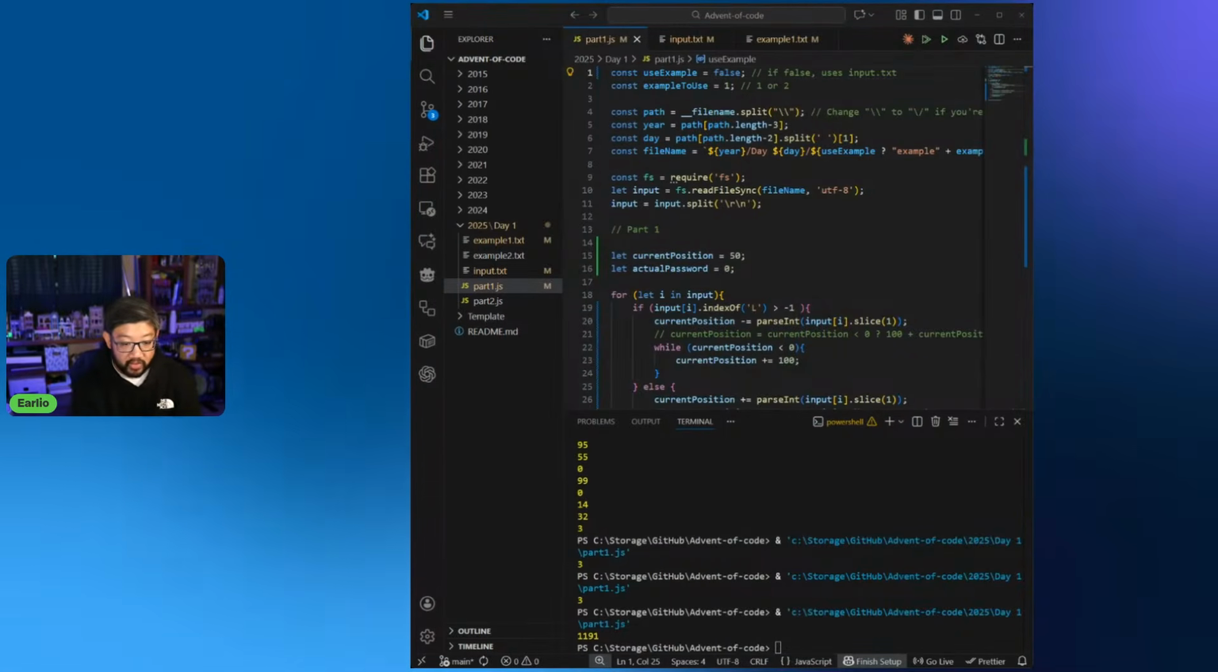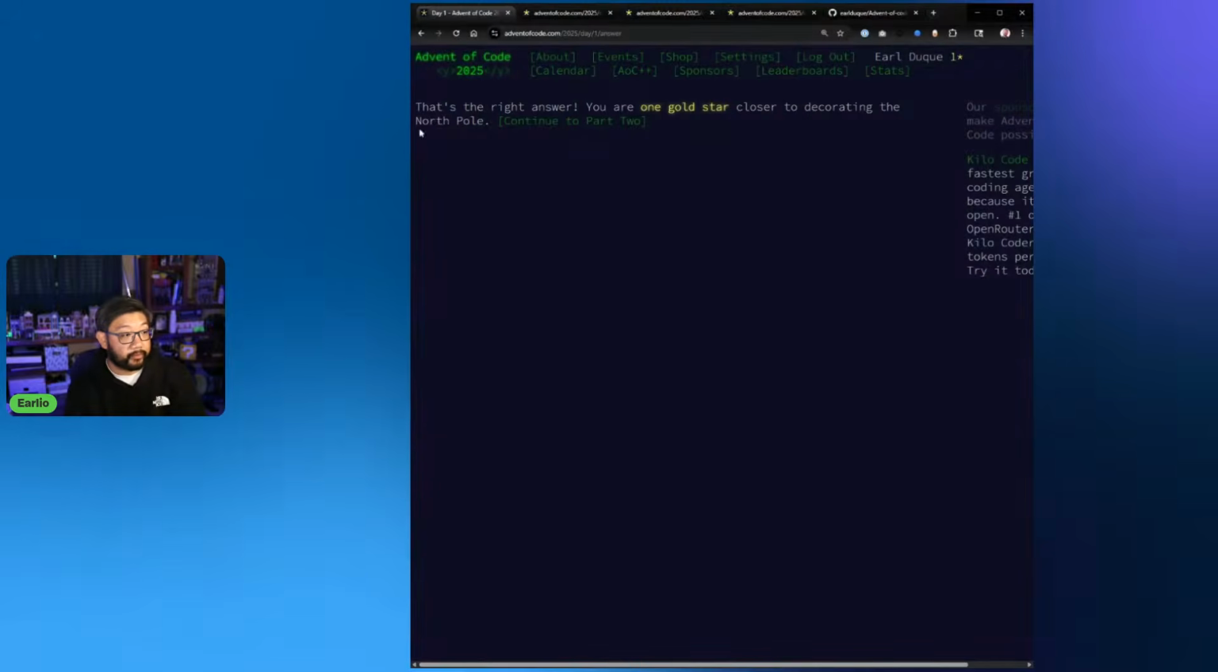I'm not gonna change screens. I'm just gonna check if it's right. Answer equals 1,191. Submit. That's the right answer. Okay, so I'll show you what it looks like. Yay. Okay. That's the right answer. You are 1 gold star closer to decorating the North Pole.